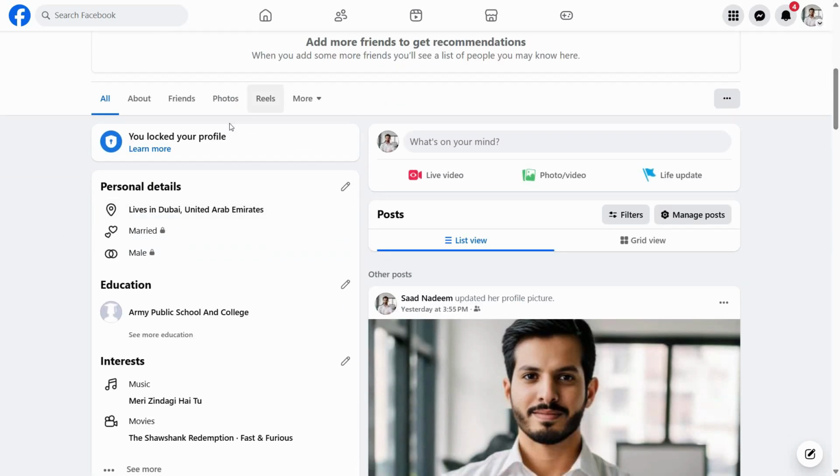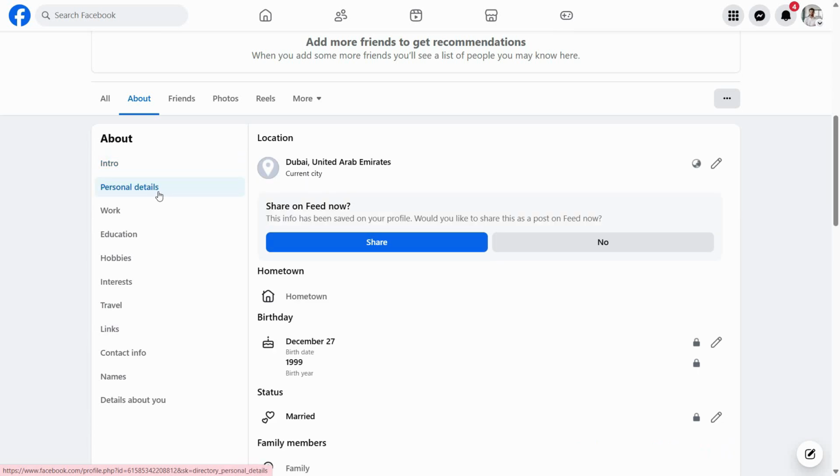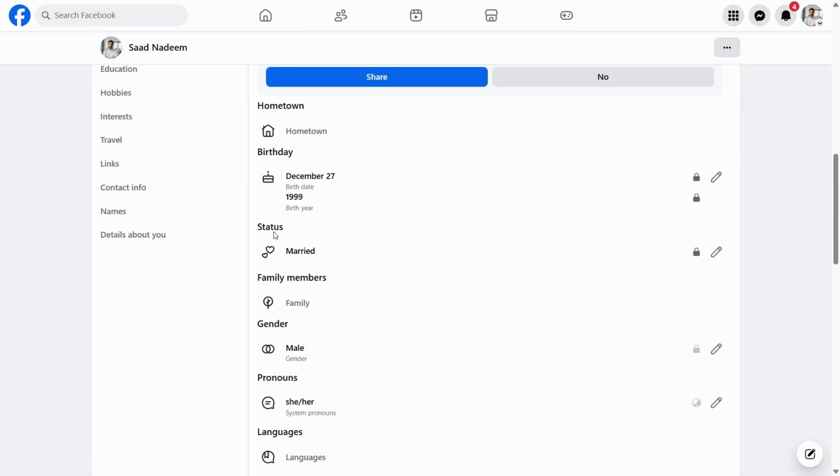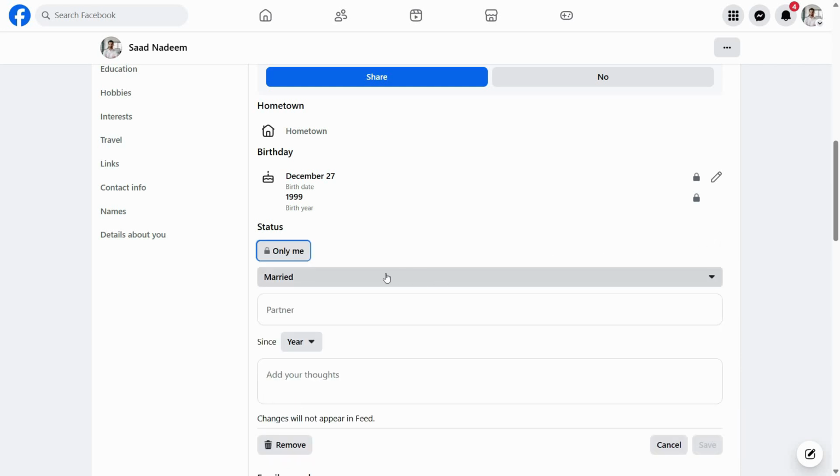What you can do is just head over to your profile, and in the personal details, you click on this pencil icon, or otherwise you click on the about section and click on the personal details from here. From here, you can see the status. But let's say that if you want to edit this status, click on the pencil icon next to it.